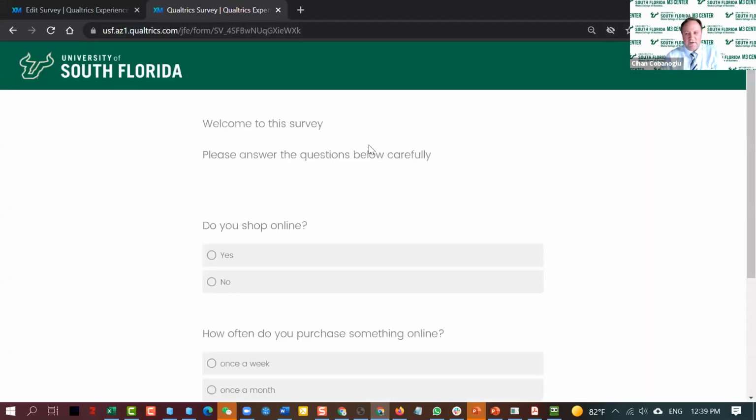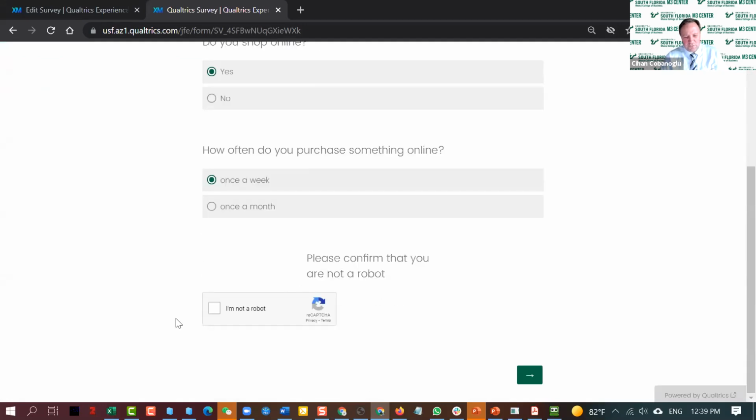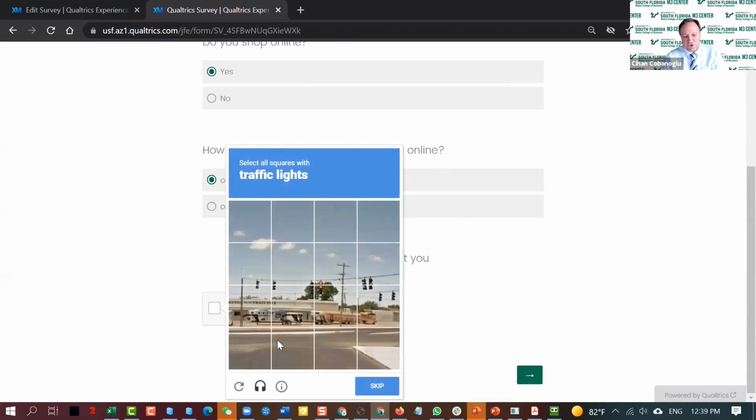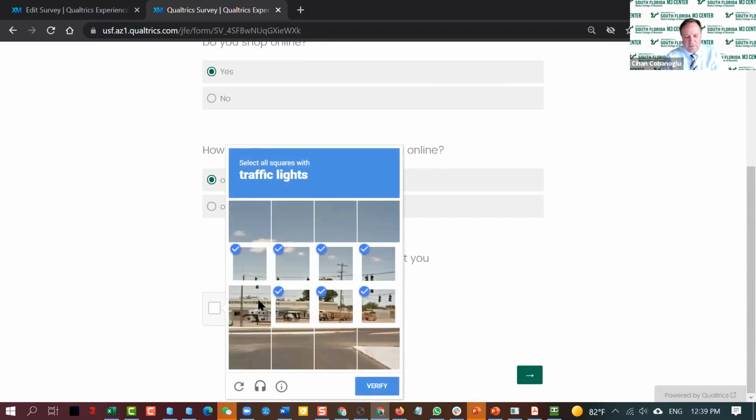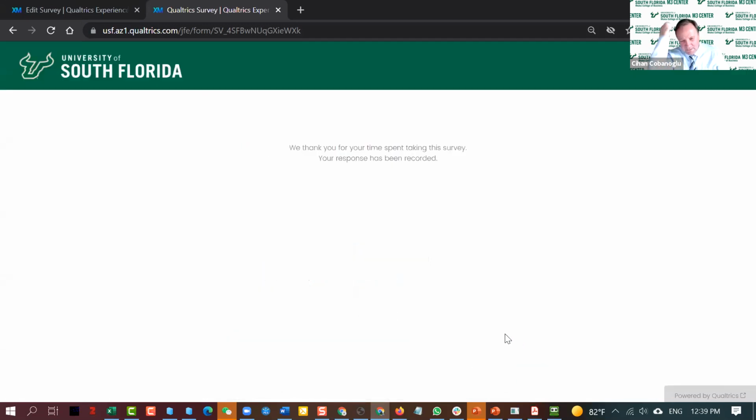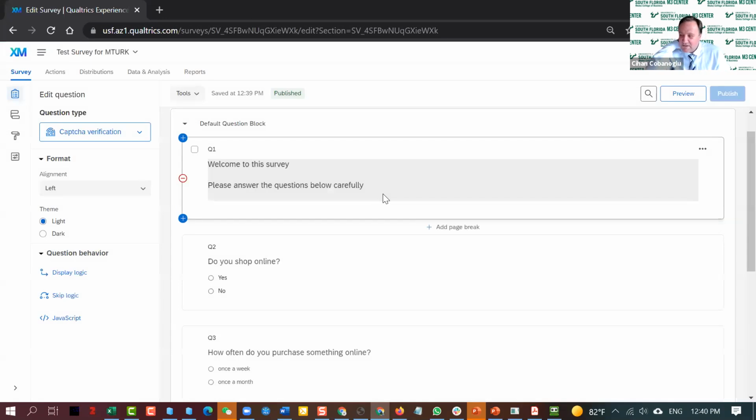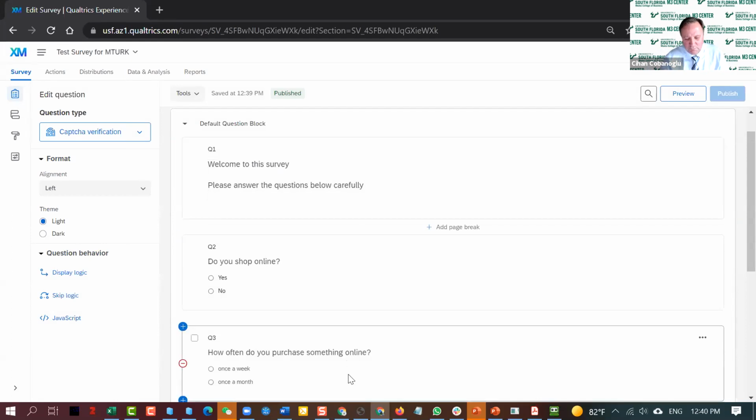So this is the survey we just created. You shop online and you see, please confirm that you're not a robot. So it shows you these kind of things. You need to check all the traffic lights one. So if that's correct, then you can confirm that you are not a robot, right? So this is something that you do. But this is the easy part of it. You all know how to create a survey. Then we need to connect this to Mechanical Turk.